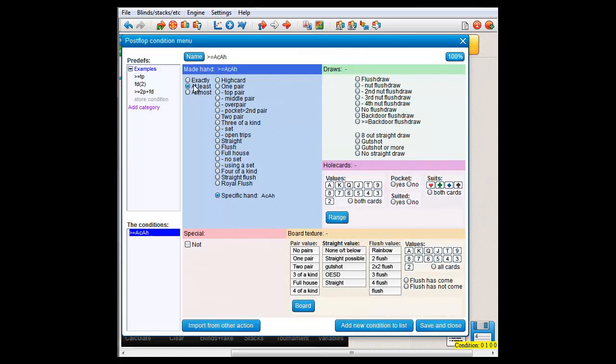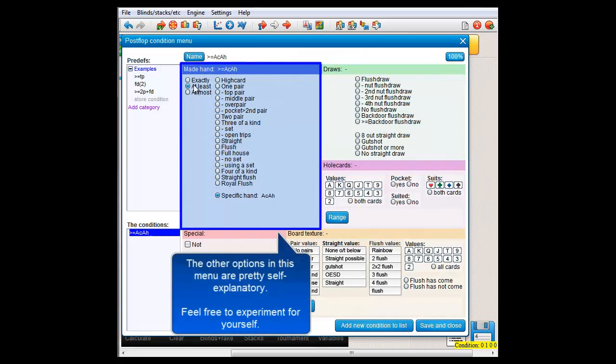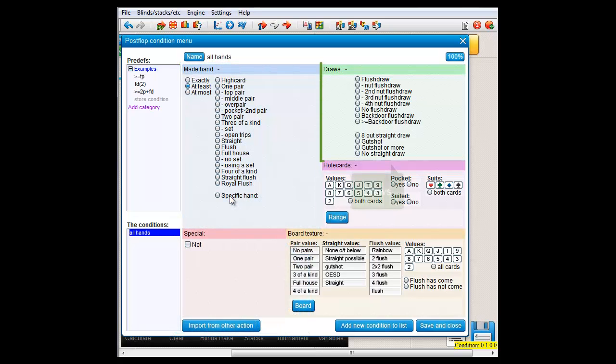Okay, this should be enough for now on the made hand section of this menu. I don't think I'll go over all the other options here since they're pretty self-explanatory. Feel free to experiment on your own if you want to take a closer look. However, for now, let me just turn this off again. And let's move on to the section on draws.